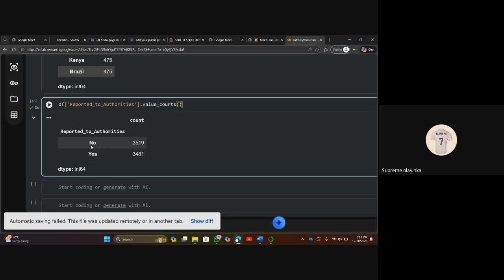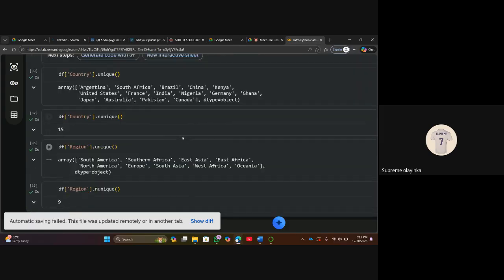So we can see most of the cases have not been reported. That's 3,519. The cases that have been reported are 3,481. Basically, that's what Python is.